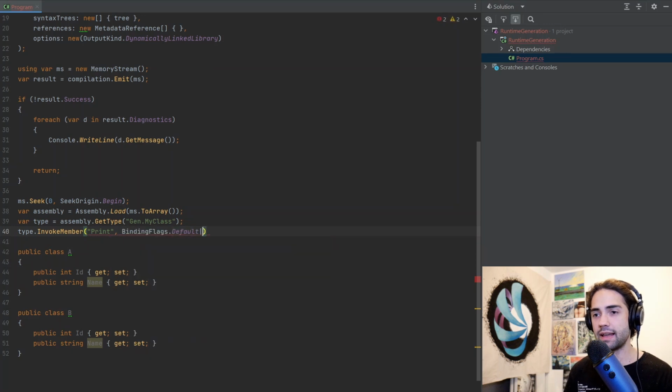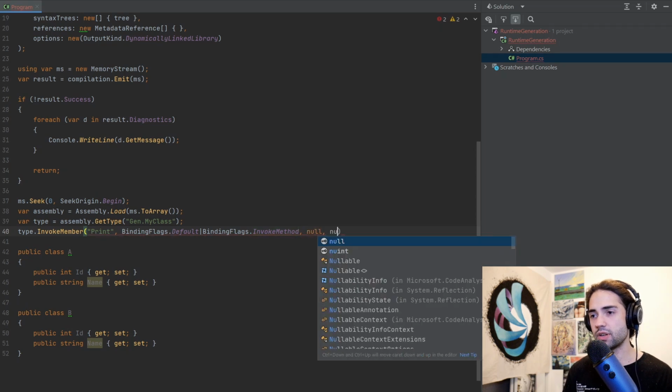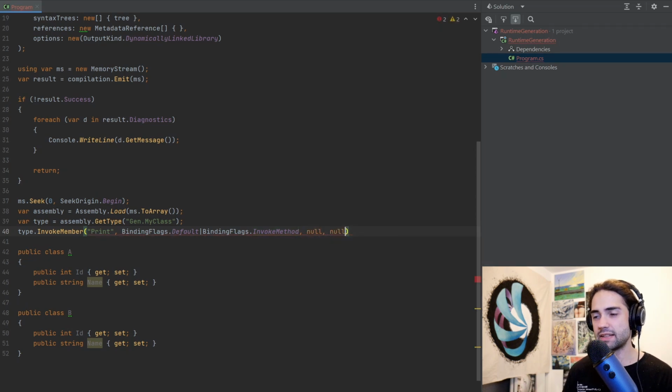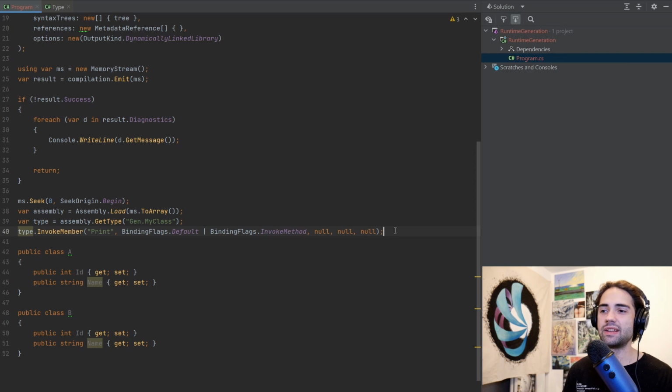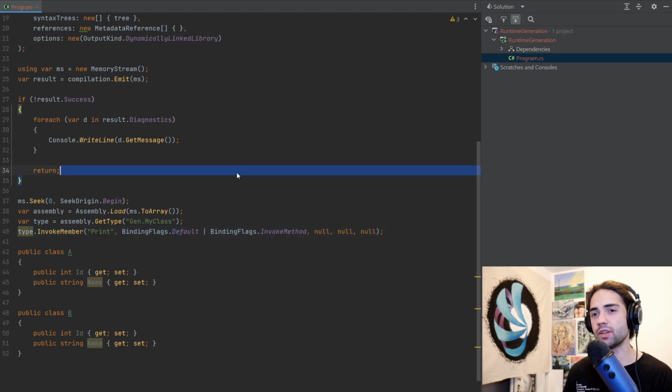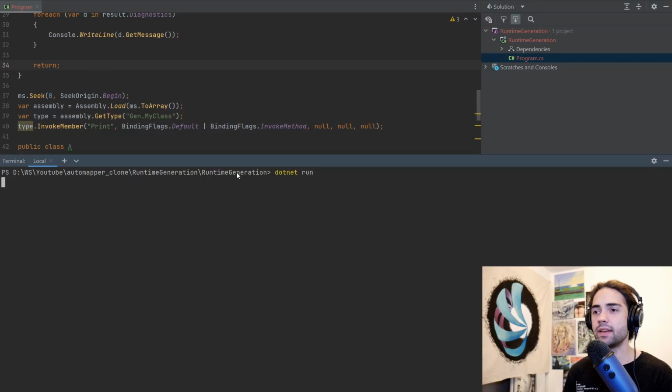Some of the binding flags that we have to specify here is, I can't spell out binding flag, so let me just grab it again. And invoke method. We then, on the object, since it's a static method, we don't supply the object, so null, and no arguments either, another null. We don't return anything, this should just print hello world. And at that, let's go ahead, close type, open up a terminal, and just run this.